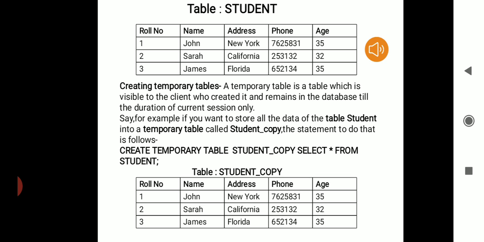Now, referring to the first table called student listed at the top, we can retrieve all the data from that table and then store it in a temporary table called student_copy. The command to do that is, just check the slide in the middle.